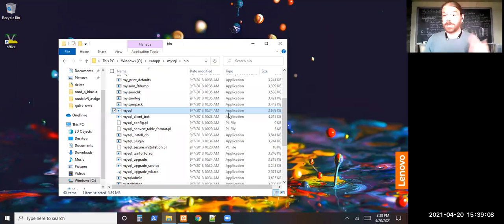Okay, so I'm going to close out of that. So it's in the XAMPP folder. The MySQL folder has a folder called bin. If you want to go from the command prompt, or you can just double click on this.